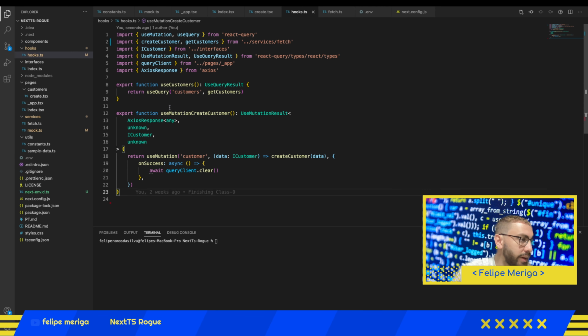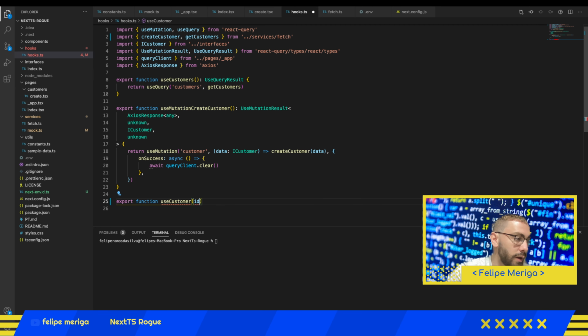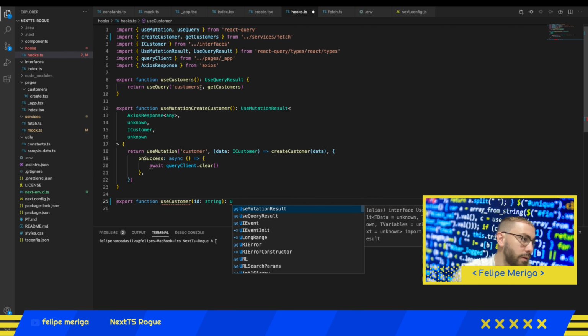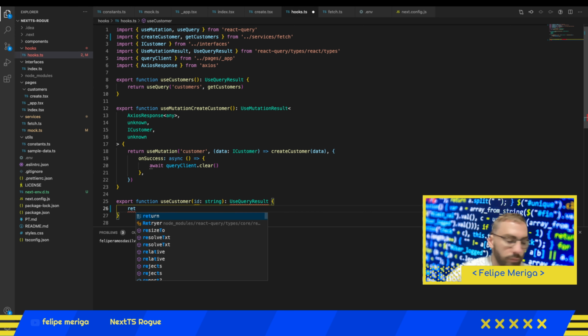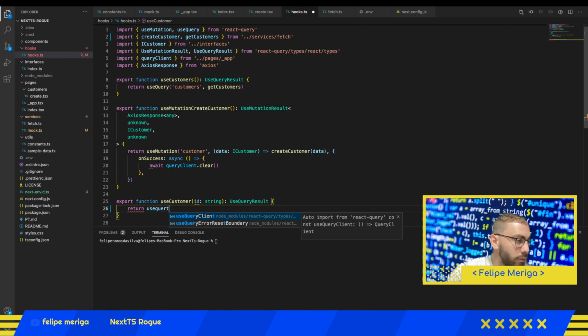Basically, we only have the hooks for useCustomers and for useMutation createCustomer, and now we are going to create a new query which will be useCustomer only, not useCustomers, because it's for a single customer. It will be export function useCustomer, and this will receive the same ID that we want to pass to our HTTP request. This will be a string, and this will return UseQueryResult, the same one that we used for getting all the customers. Basically this will return useQuery, and we need to pass some attributes to this.